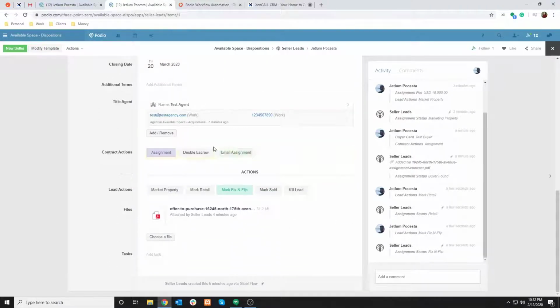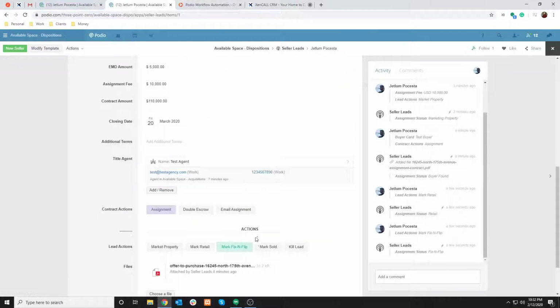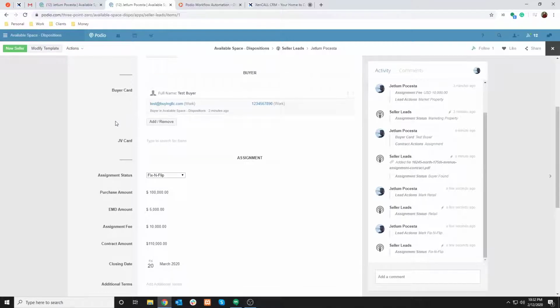And now, also, I forgot to mention, this email assignment will actually send the assignment contract in an email to the buyer, to this buyer's email. This is a fake email, so I'm not going to press it, but that's what it does. It actually sends it to the buyer in an email.